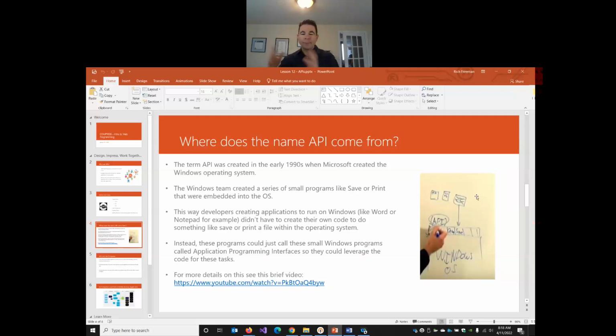So if you created a program like Notepad, it meant you didn't have to write your own methods to save a file or print a file. You could just use the print or save API that was part of the Windows operating system. So the idea of this was that an API was a reusable small program or method that could be used by other programs to reduce coding duplication and save time.